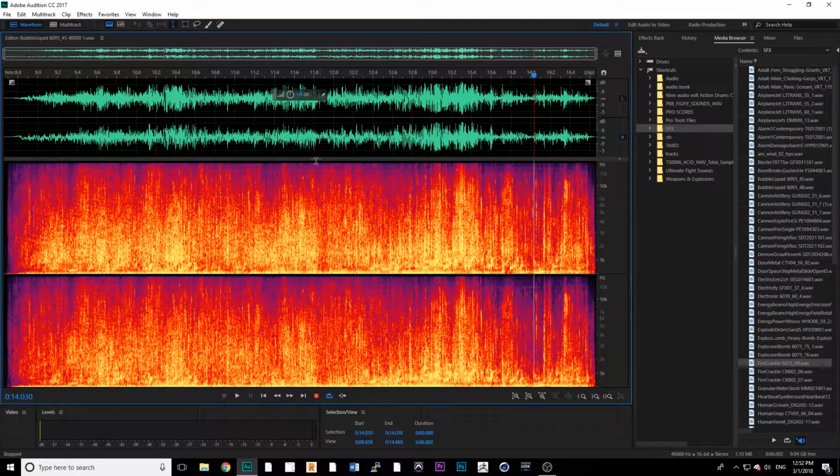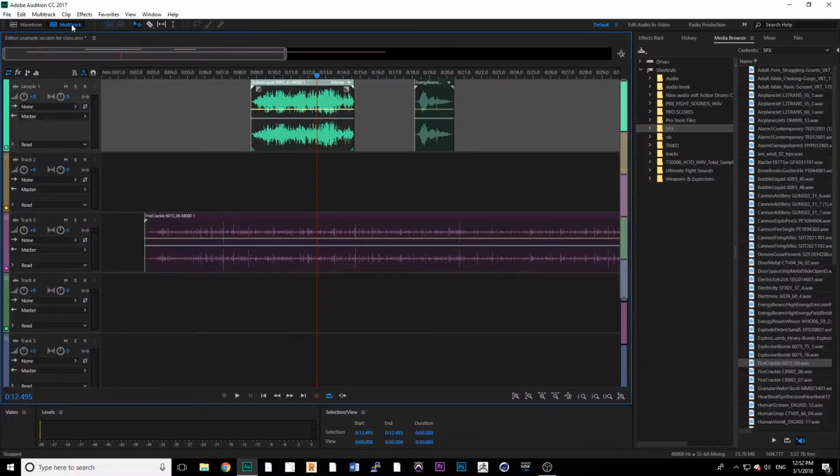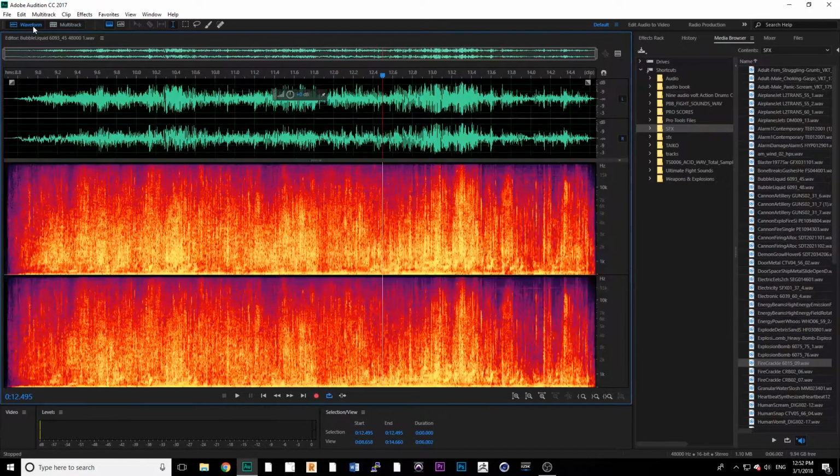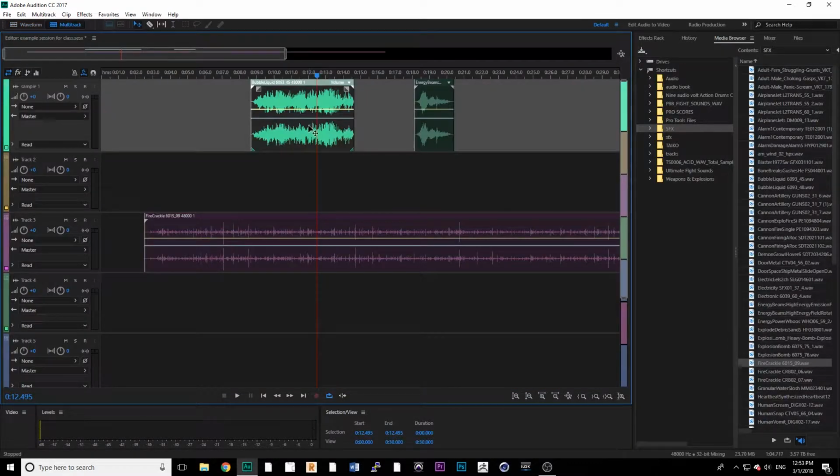Okay, now for the trick. The changes you make in here, in the waveform, will affect what happens in the multitrack. But the changes you make in the multitrack will not affect the waveform. Okay, so if you're going to edit a raw file, you will edit it in the waveform. If you are simply going to apply an effect, you will apply it in the multitrack. There are exceptions to this rule. I will show you those as we go, but let's just recap.